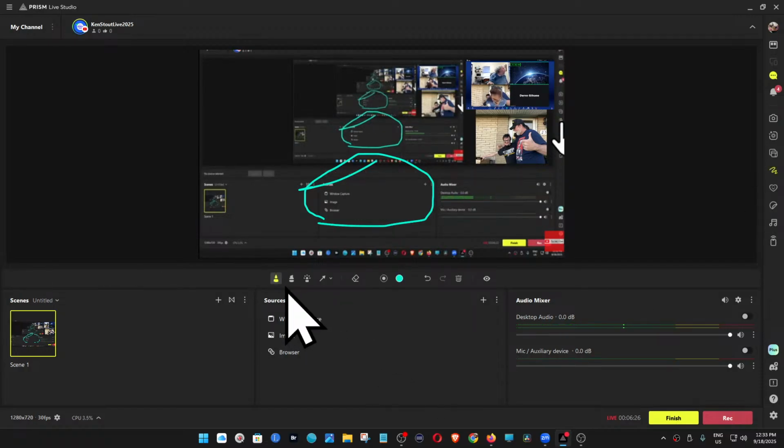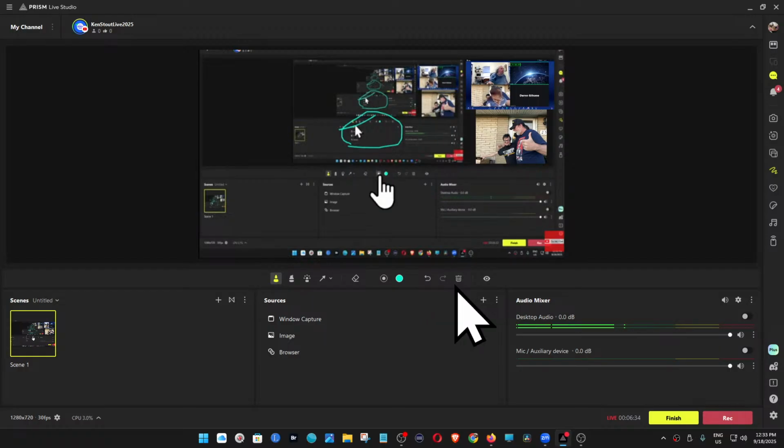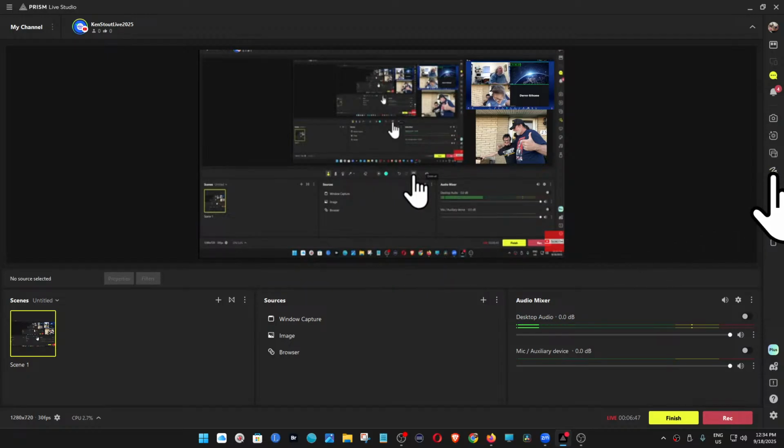Right here is a little bitty, hard to read menu. Let's get rid of it. And that should have made it go away. And it apparently does. It's just a little slow. Trash can. Yeah, trash can. So I didn't see that the first time around.